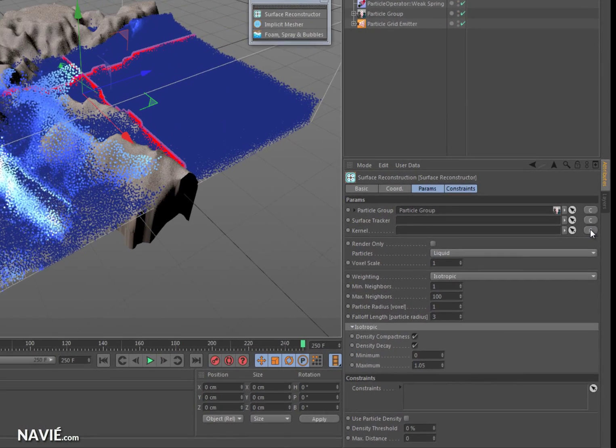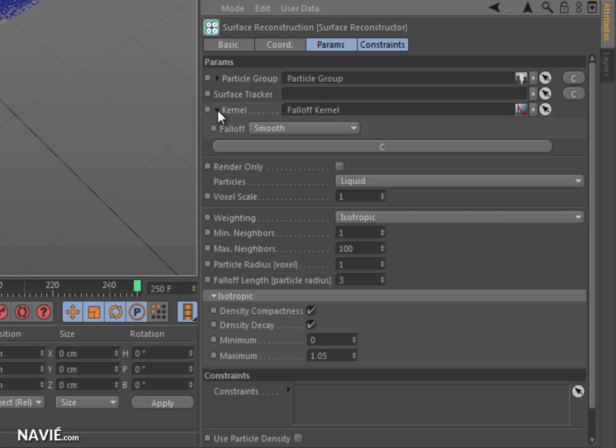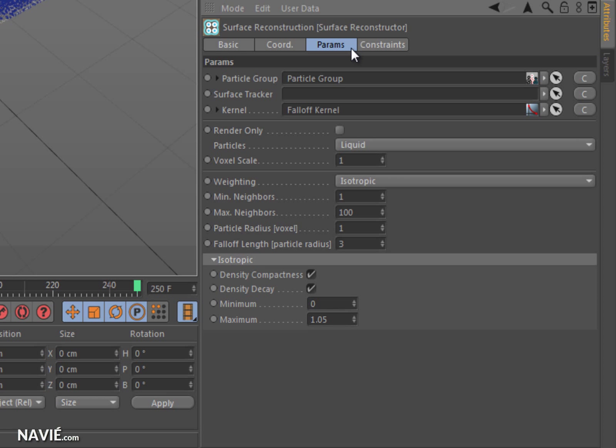I always do this, it's just a tip: using another kernel, so another falloff, and we create a falloff kernel object here. I do this in here directly.